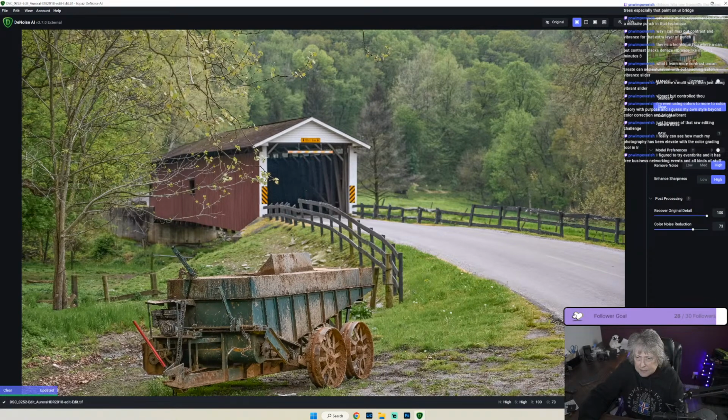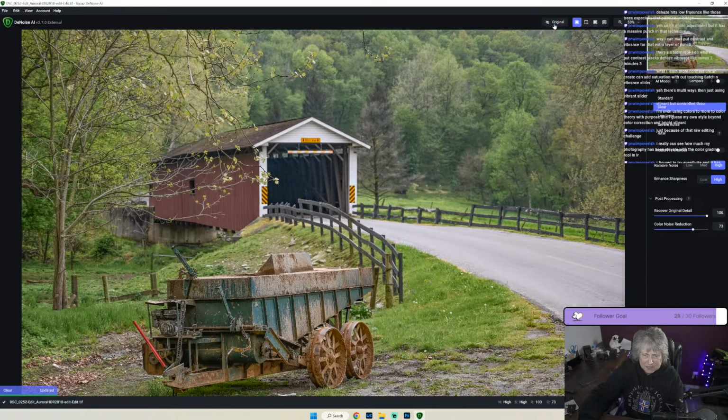Yeah, this is denoised. I'm not 100% sure I denoised it enough. It's just a little bit. There wasn't a lot of noise there.